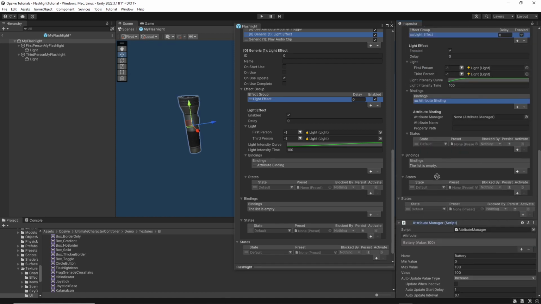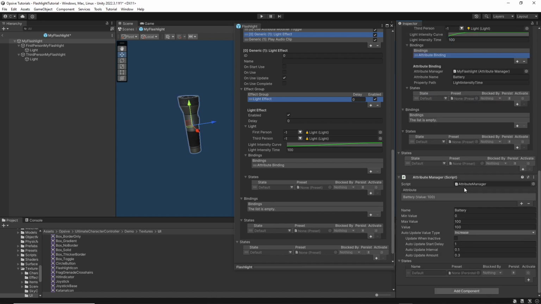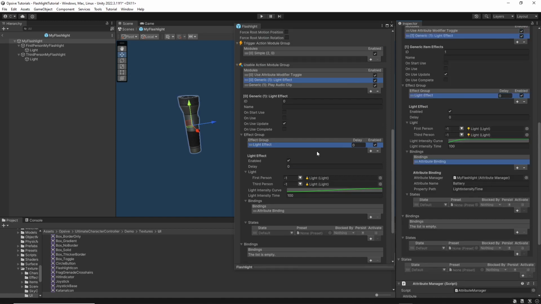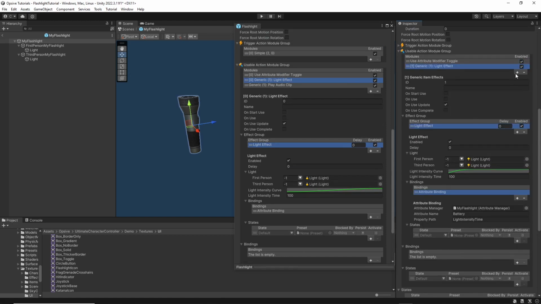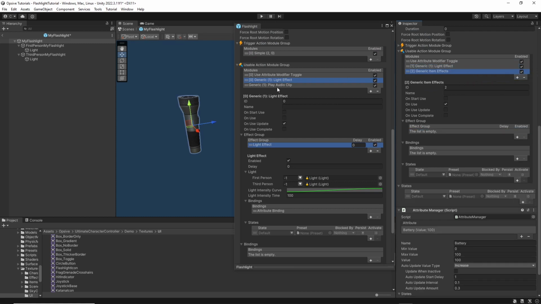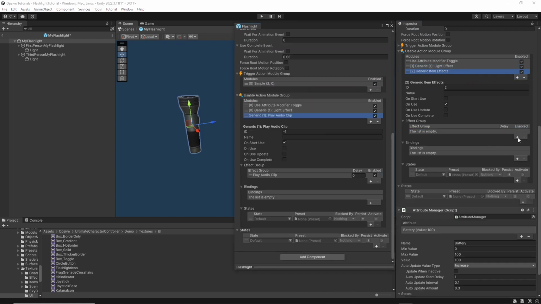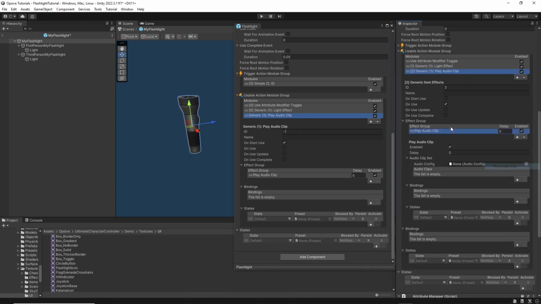So drag this attribute manager in, write the attribute name, which is battery, and the property path is going to be this one, light intensity time. All right, and we are almost done. We just need to play an audio clip when the flashlight is turned off or off and on.